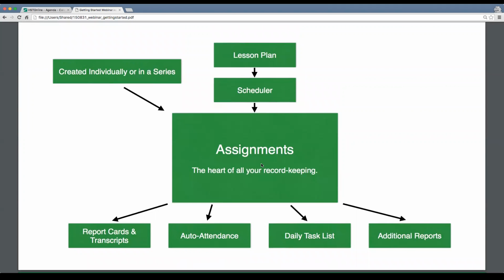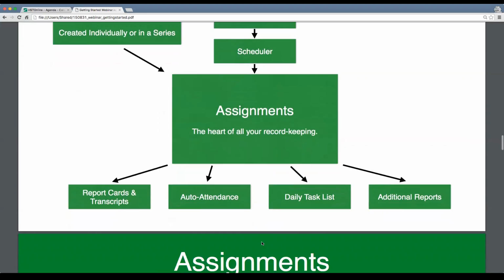Now, because assignments have all of that information and data, you can do lots of different things. You can create report cards and transcripts because, as you accumulate assignments and grade them, you have a bunch of data to generate a report card or a transcript. You can generate auto attendance records if you have that enabled. You can create the daily task list, which is essentially your child's agenda for the day. And you can create a sea of other reports because, again, assignments have all of that information in them. And once you have assignments, you can then generate reports, which is really what a lot of folks are after.